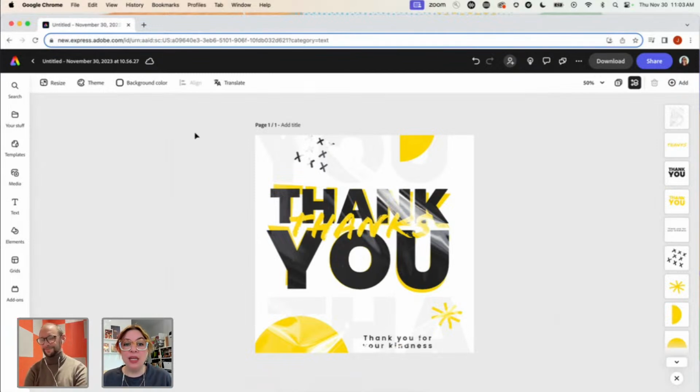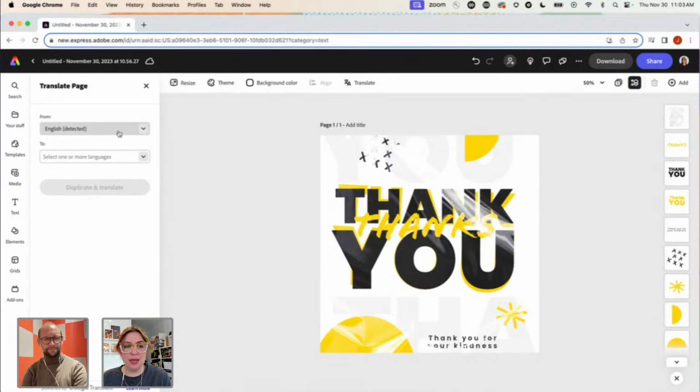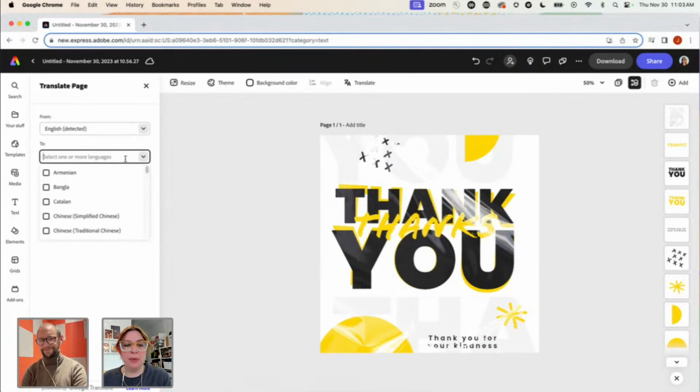But I wanted to show quickly the translate button if you haven't seen that yet, especially for a template like this that's very straightforward, but even with more complex ones, you can automatically translate. So it has detected that this is English. I want to make a multi-language carousel post, and I want to be able to post it on Twitter too.